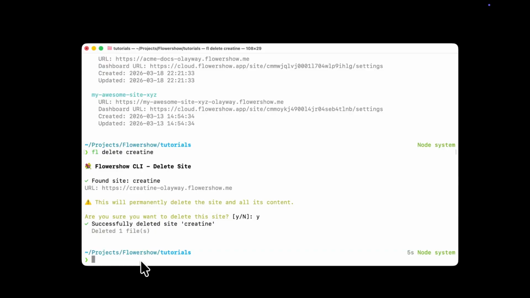So that's it. That's the Flowershow CLI workflow. You install it, log in once, publish with the fl command, and then keep using that same command whenever you want to push updates.